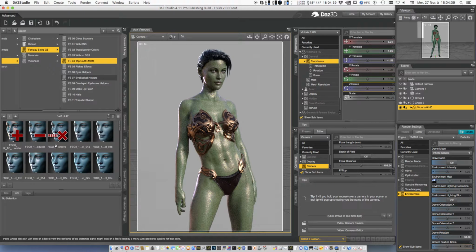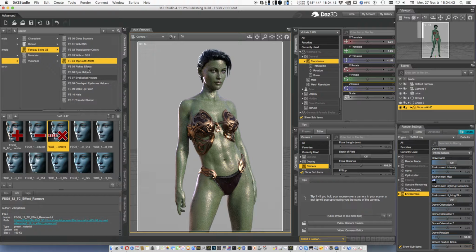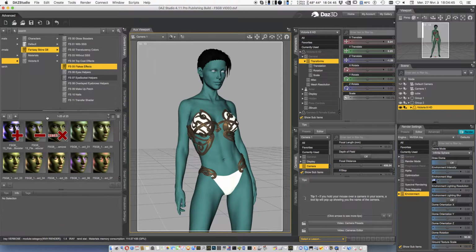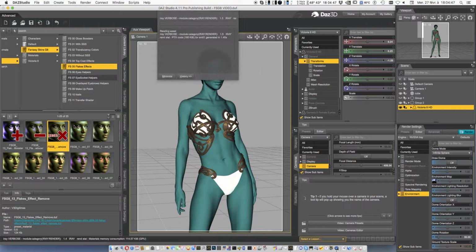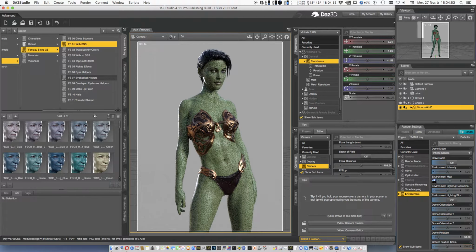Well, you can also remove it, and you can also remove this one, and you can change again the color. Let's try some orange.